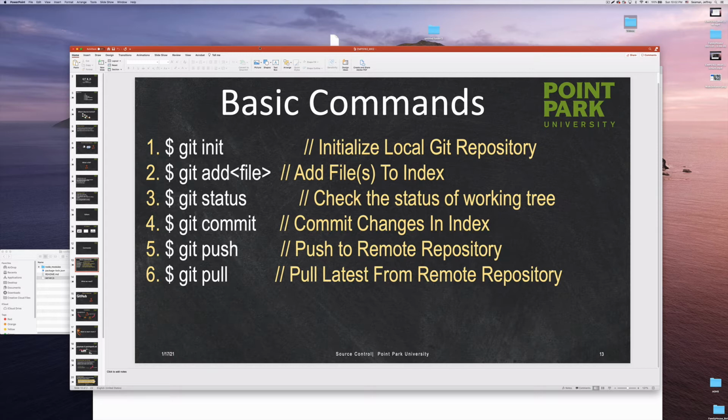Commit is what I mentioned earlier. Push is when you're ready to push it from branch to branch. We'll talk about branches in a minute as well. And then pull is when you want to get the latest and greatest. But in this case, you probably won't have to do the pull yet.